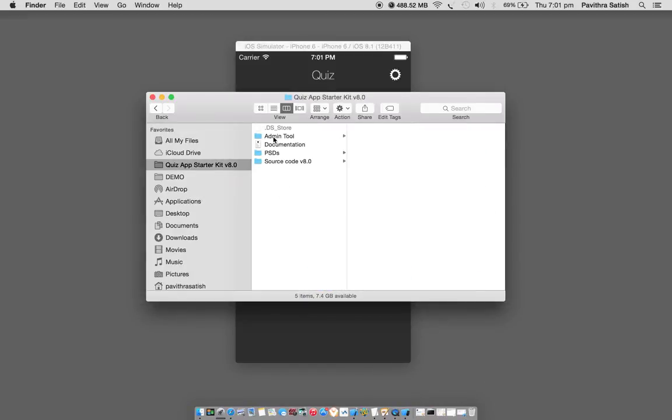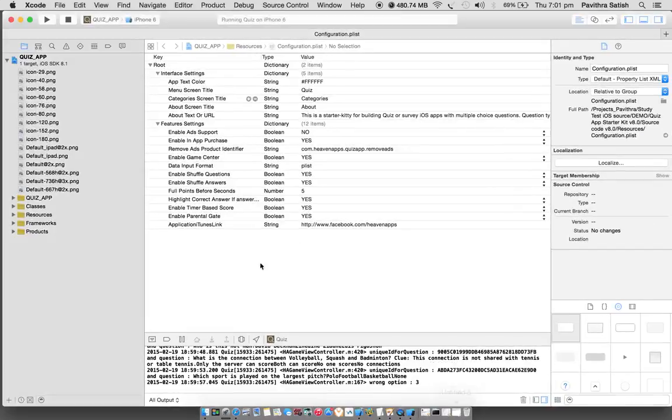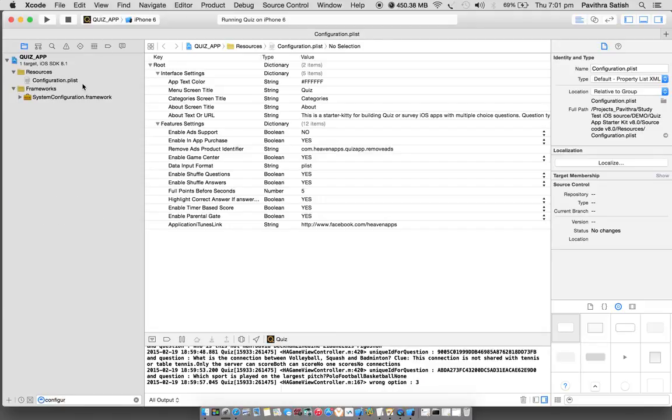Okay, let me explain this configuration plist. In this plist we have interface settings and feature settings. Interface settings have app text color. Here you can change the app text color. I'll just choose some random color. Please use some sensible color so that the app looks good.